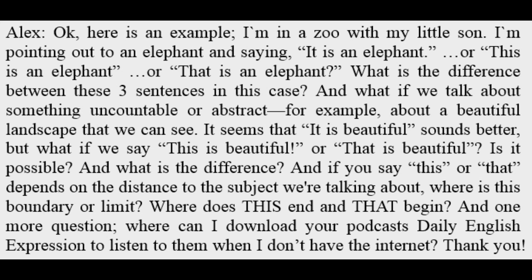Okay, here is an example. I'm in a zoo with my little son. I'm pointing out to an elephant and saying, it is an elephant. Or, this is an elephant. Or, that is an elephant. What's the difference between these three sentences in this case?